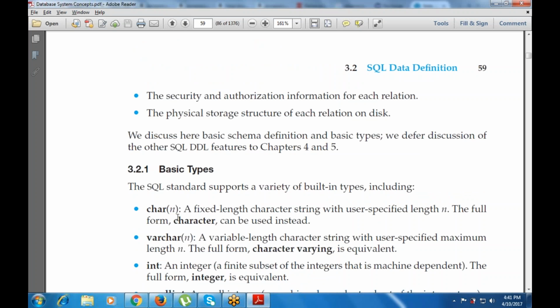Now, what are the various basic types? Basic types include char, a fixed-length character string with a user-specified length n, and the full form character can be used instead. Then varchar, the variable-length character string with a user-specified maximum length n, and the full form character varying is equivalent.